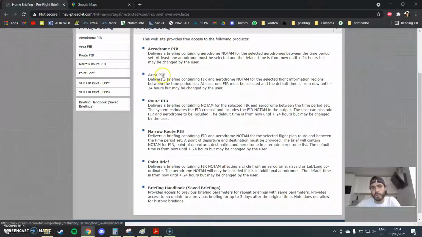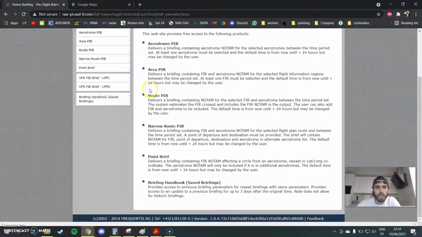If you go for area PIB, it's for a certain flight information region. You can choose more than one, and you can also choose aerodromes after that. Route PIB is basically for when you go from one aerodrome to another in different countries, and it will draw a straight line from the aerodrome of departure to the aerodrome of arrival, and give you the NOTAMs for those two aerodromes and all the flight information regions that you'll cross.